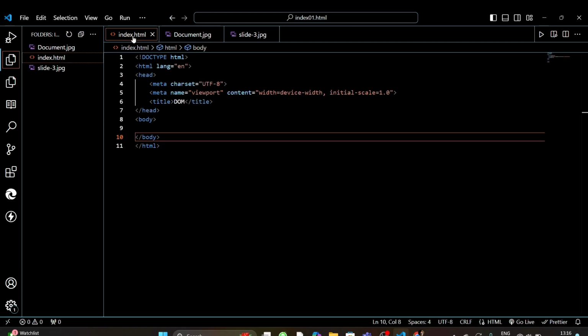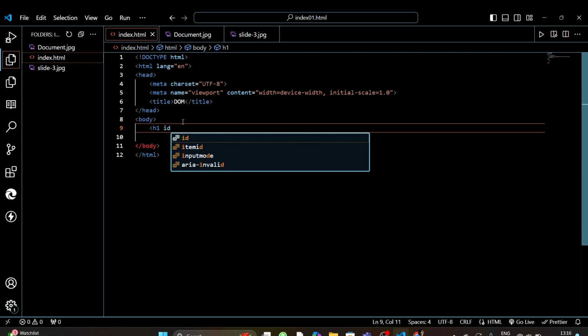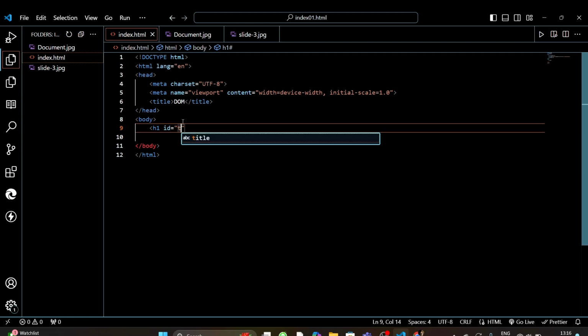Let's create an example here. Inside this body, I'll simply create one h1 tag, a heading tag. I'll name it title using this id, and I'll close this. Here I'll write hello world.